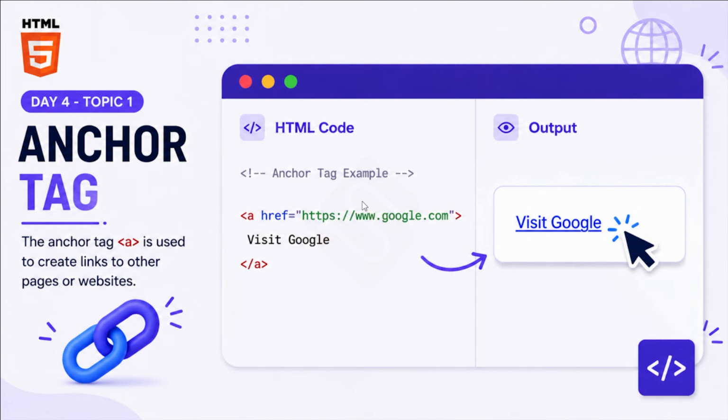So let's begin. Now let's learn our first topic, anchor tag. The anchor tag is used to create links in HTML. It helps users move from one page to another page or open another website. Now let's understand how the anchor tag works with a simple example.